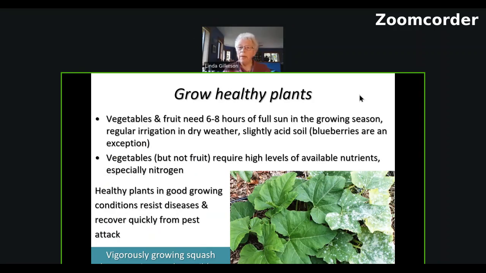But maybe if you haven't been growing vegetables, it would be good to just review some things. Vegetables and fruit need full sun. I mean, really full sun. They need 6 to 8 hours of direct sun shining on them during the growing season. And they need water. They're going to need water in the dry weather, and they need only slightly acidic soil.